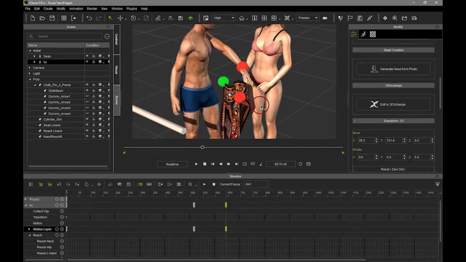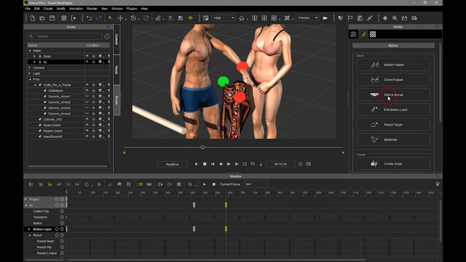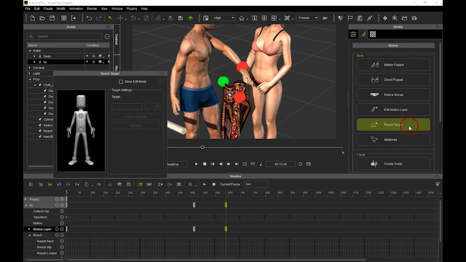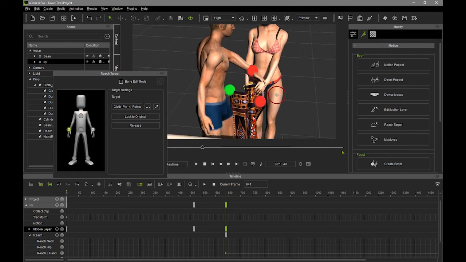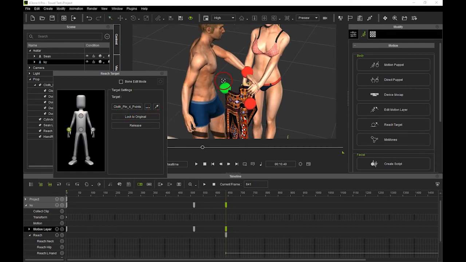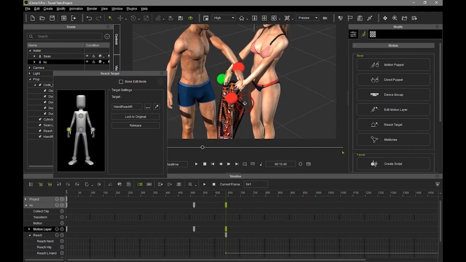So now we can jump to this key, and now we can set the reach at this keyframe. So reach target. This is the left, reach left hand, and then we select the right hand and go reach right hand. I accidentally got the cloth there, notice that. Let's do that again. This cloth's kind of getting in the way a bit there. That's better, there we go.